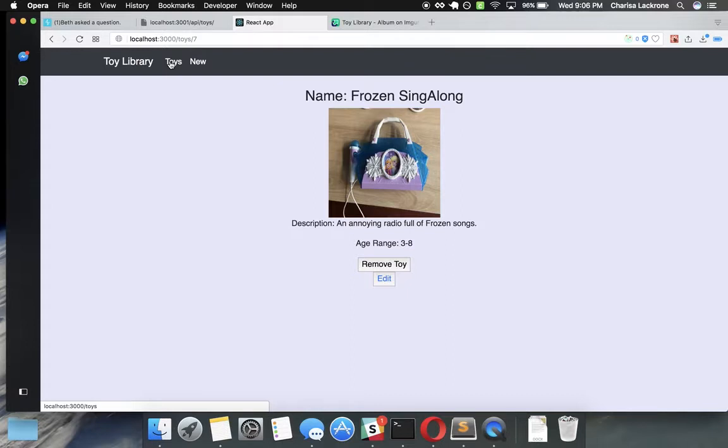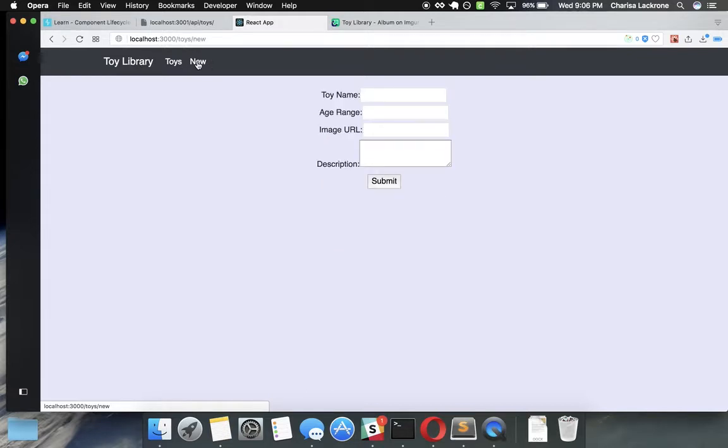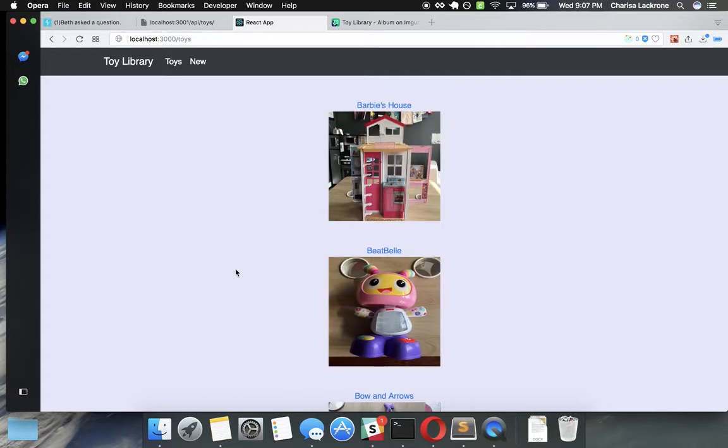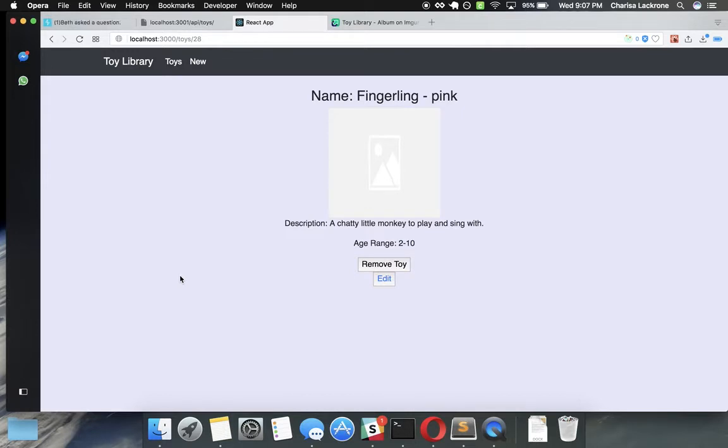Suppose the holidays are upon us and your child has received some new toys that you would like to add to your toy library. Simply click new in the navigation bar and you would be able to add the toy's information to the form. You may choose to add a link to an image you've hosted elsewhere or leave that field blank. Submit, and now you will see the new fingerling at the bottom of the toy index. You can see that the toy was added to the list and now appears in the index.